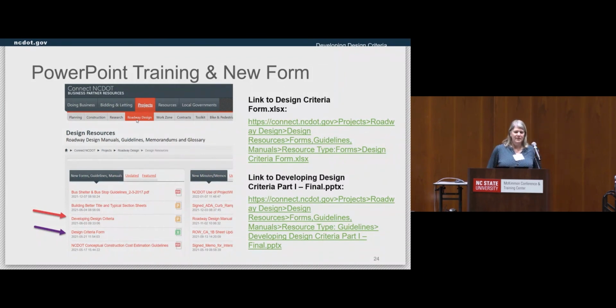The Developing Design Criteria Training module is a narrated PowerPoint show that can be found in the Design Resources section of the Roadway Design page on Connect. Currently, the training module can be found in the top 5 list of new forms, guidelines, and manuals, highlighted by the red arrow there. Right below that, there's an Excel file named Design Criteria Form. Since the top 5 list does change, I've also noted the path to the actual location and included a link to each on the right side of the page.